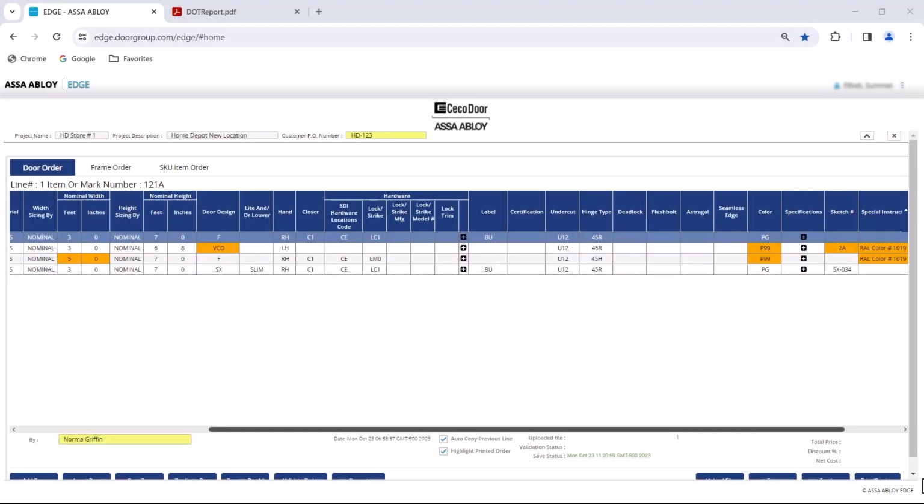Did you know that you can add additional options to your doors and frames that may not necessarily be hardware preps but have no home on the order form? Seco Edge has a place for those, and that is called specifications. Specifications is a column on our order forms and can only be found exclusively in Edge.